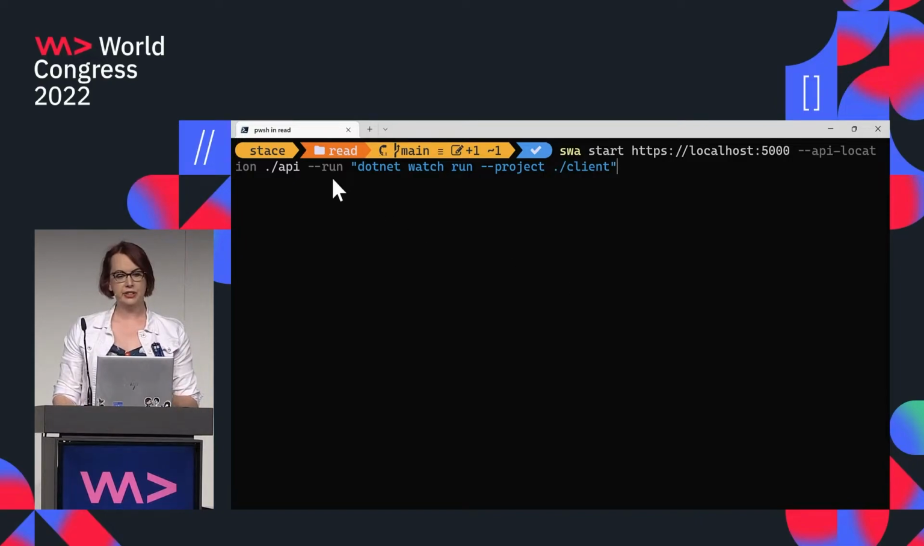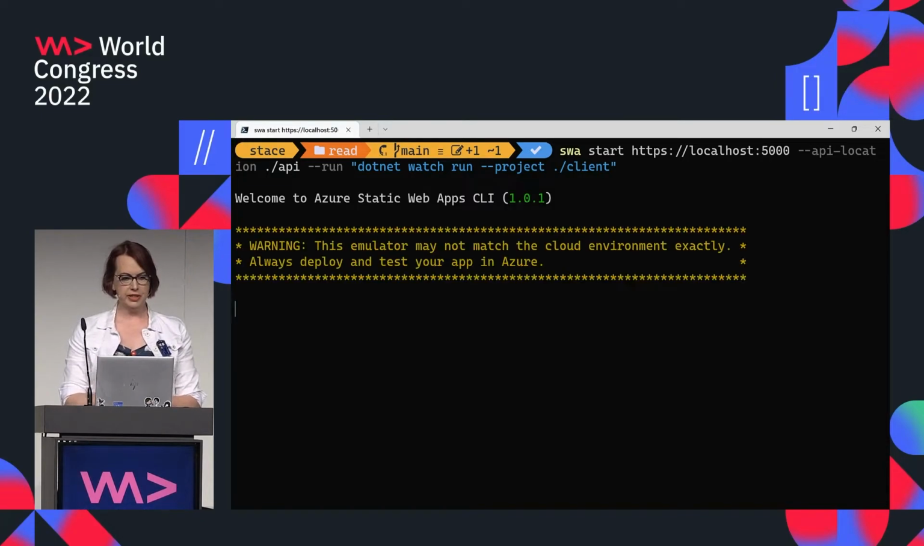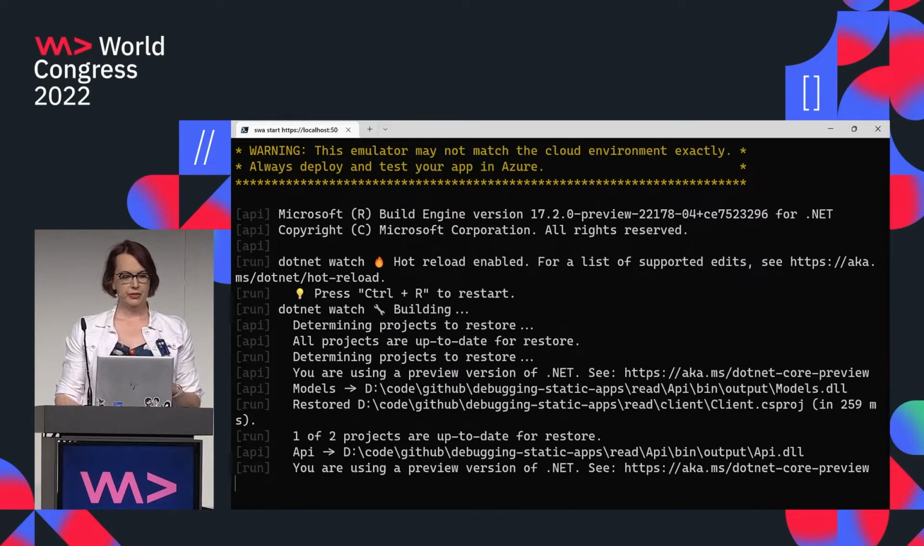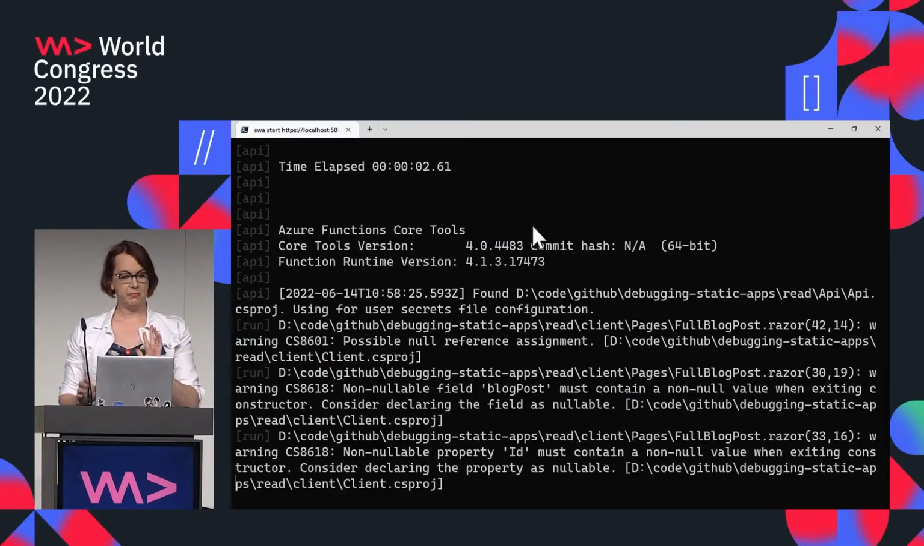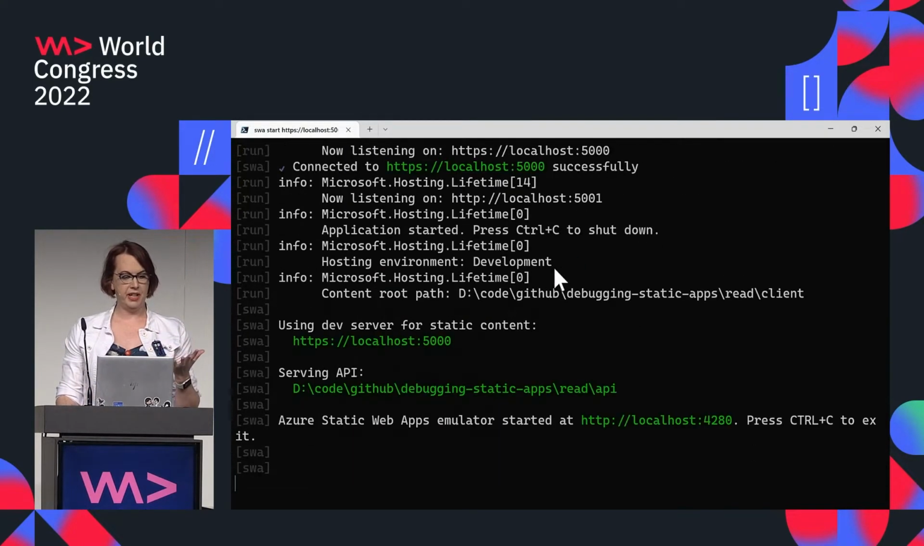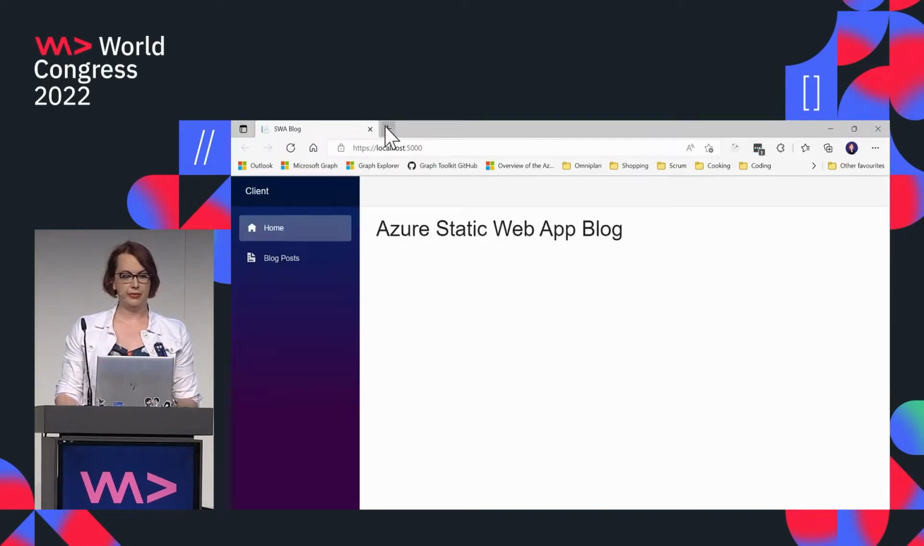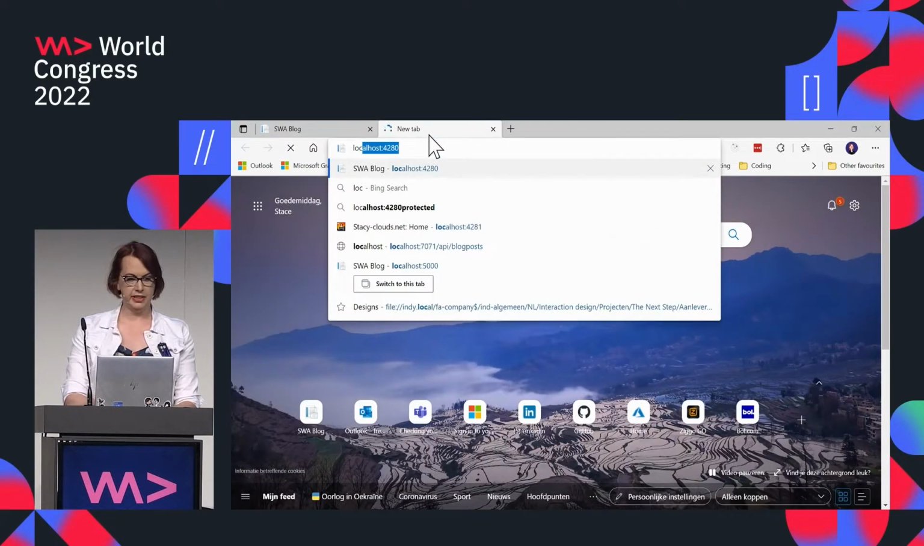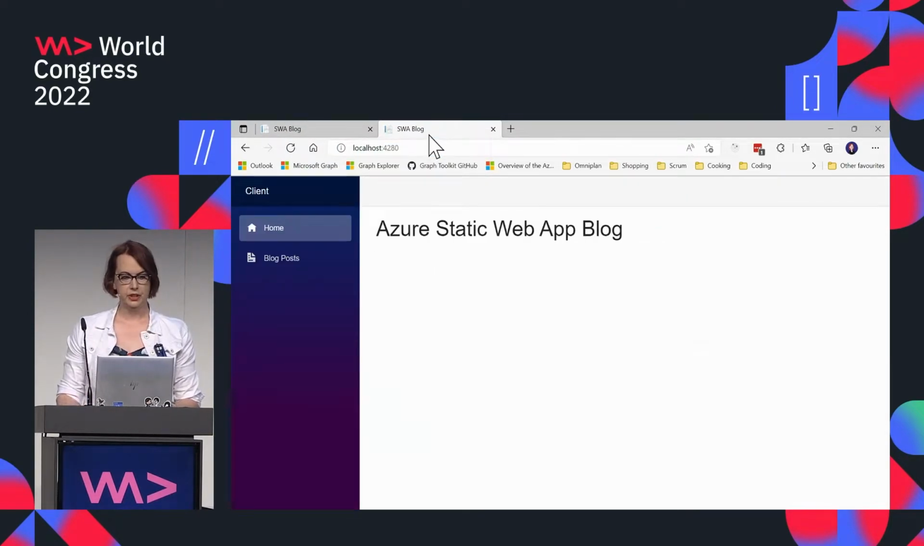And then I've got this --run at the end. And this is that startup command for the static web app CLI, how we're going to get our development server running. So if we start this one now, first of all, it's going to build our projects. Then it should build our API. And then we have that 4280 available to us yet again. So that's just one command. It's a bit bulky, but we'll get to that in a minute.